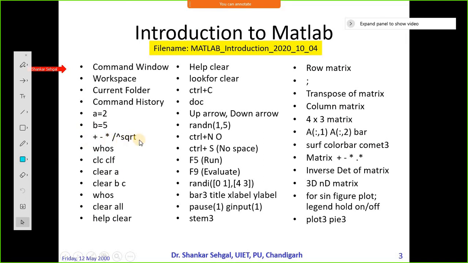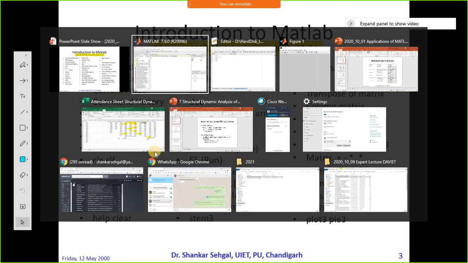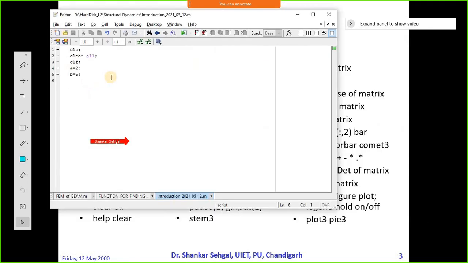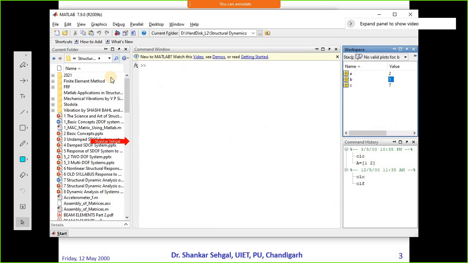Next, there are some common operators like plus, minus, multiply, divide, then raise to the power, and then sqrt is square root. This is divide and this is raised to the power. So this is, I think, self-explanatory. So you can say C is equal to A plus B, right? So C should be 7. Now press F5. See the output. So here the output is shown, C is 7.